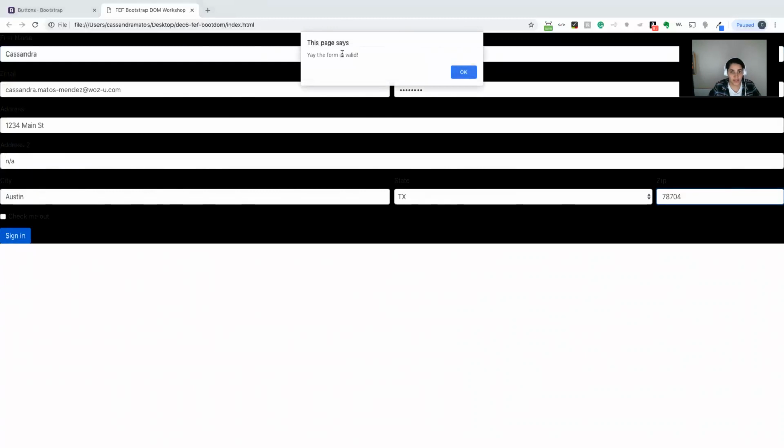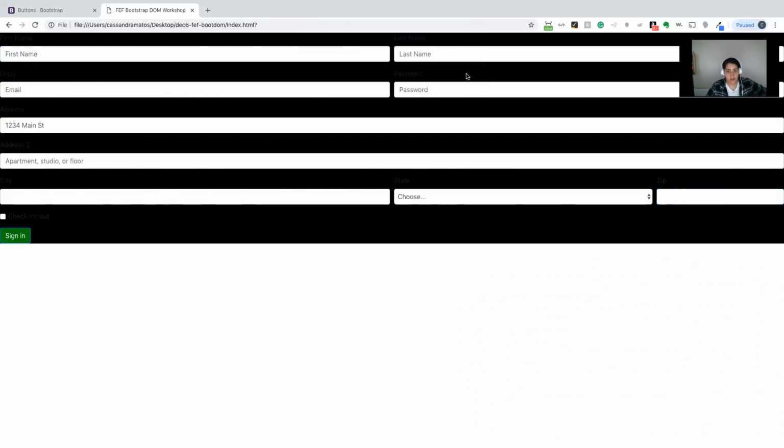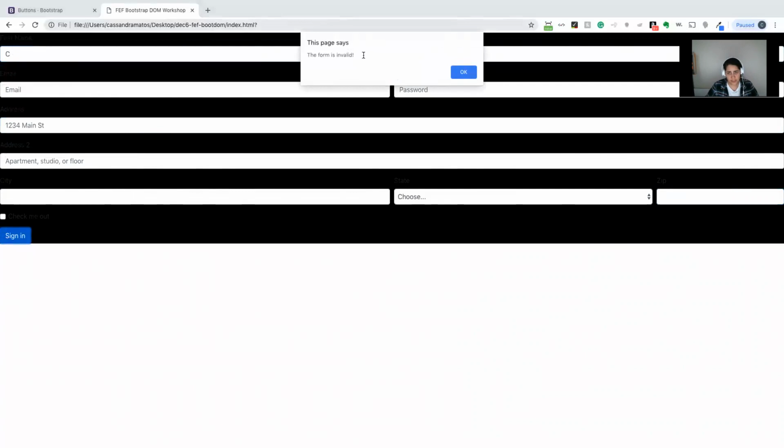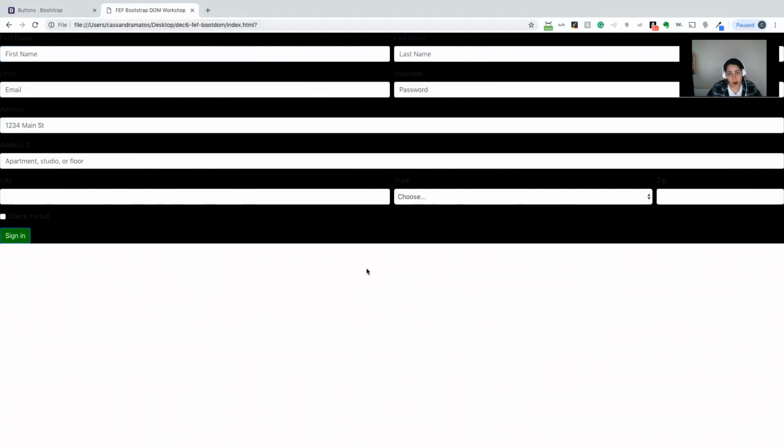And go ahead, and then we can say, yay, the form is valid because it is more than one character. Now, if I were to redo this, and I could just ignore all of these since all we're checking is this first name, just to save some time, click sign in. The form is invalid.